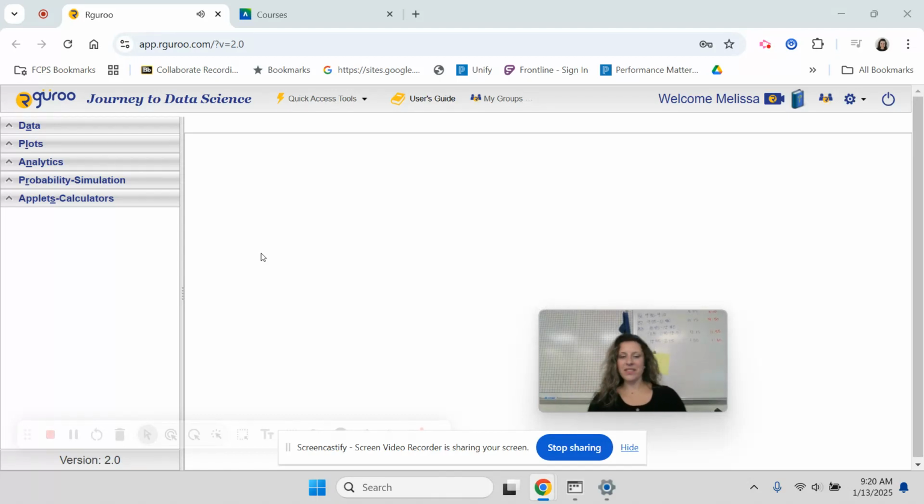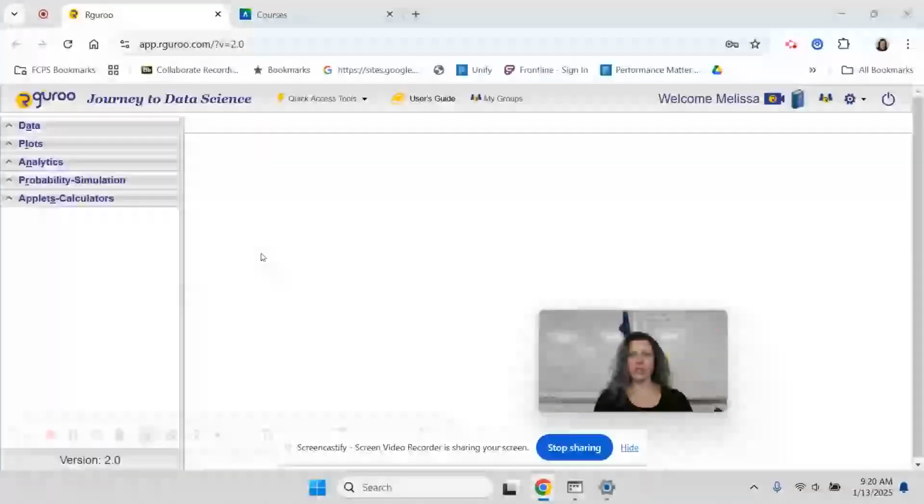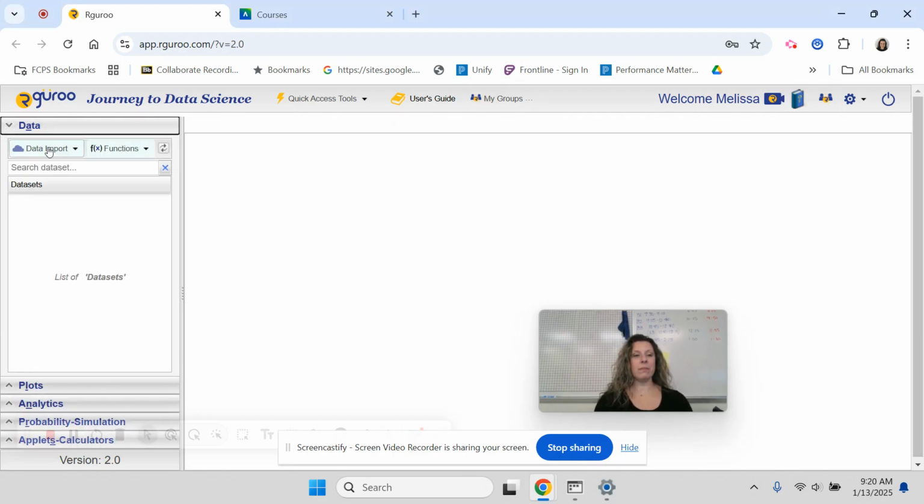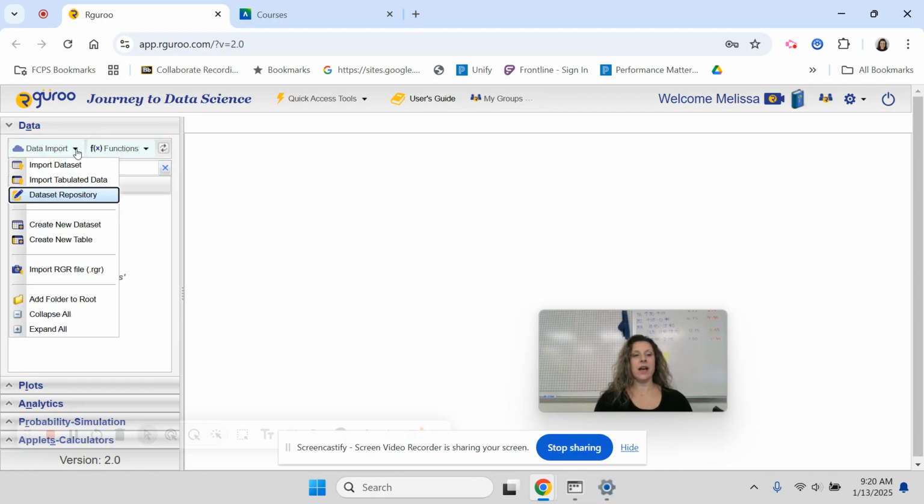Okay guys, this video is going to be going over how to import a dataset in Rguroo. I've already signed in to Rguroo. I just went to rguroo.com, signed in, and it brings me to this page. So I'm going to click that arrow beside data, and then right below there is where we can import a dataset. I'm going to be going over how to import a dataset using a dataset repository.